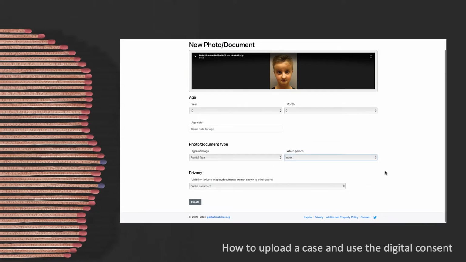Since the GMDB is a modern publishing medium for case reports, all cases are public. Public means visible in the gallery for all registered users of the GMDB. Only scientific and medical professionals can register. So if you're not registered yet, watch our last video on how to get access to GMDB.